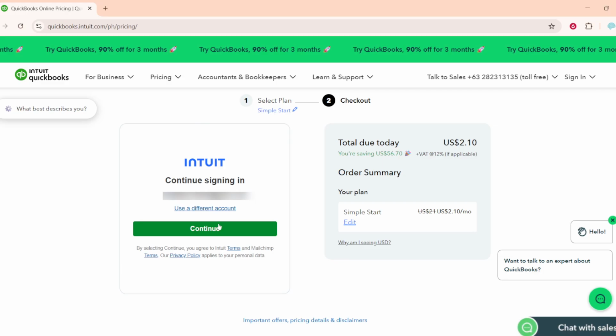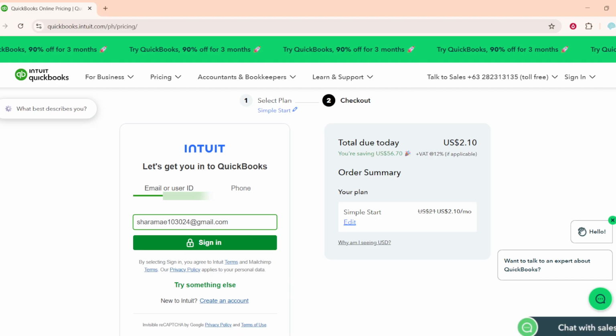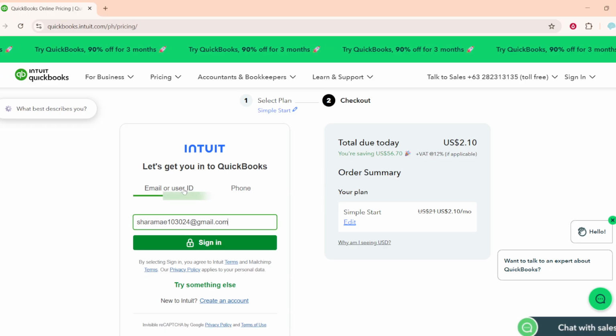Select Plan. This is simply a confirmation page. Check that the plan name and price match what you intended. When it looks right, proceed to Step 2. Checkout. On the checkout screen, you'll be prompted to create your account.